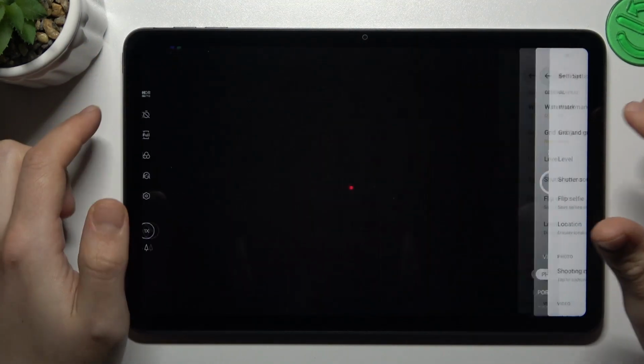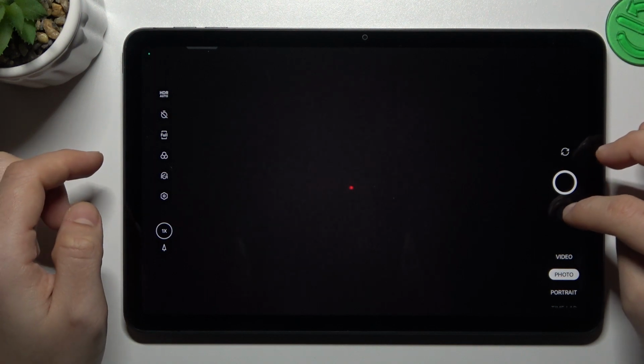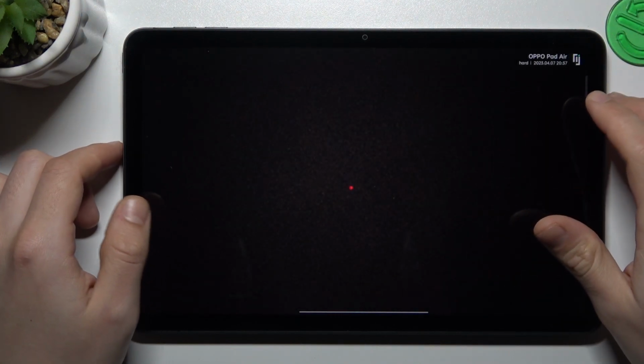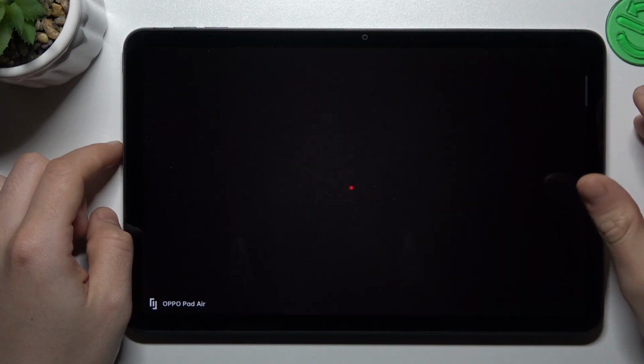And now just go back to the camera, take your photo and the customized watermark should appear in the upper right corner. There is our watermark and this is the full one.